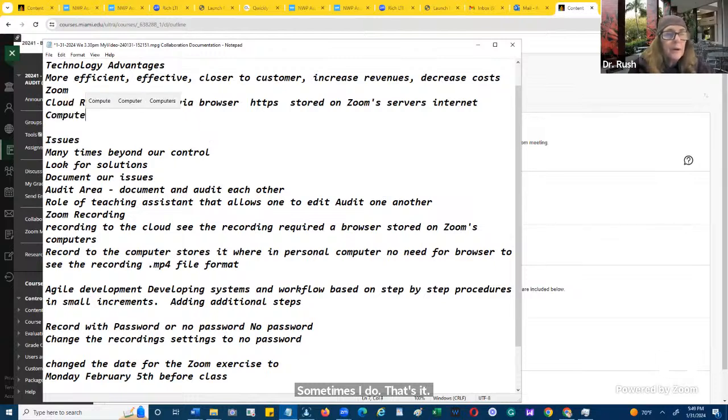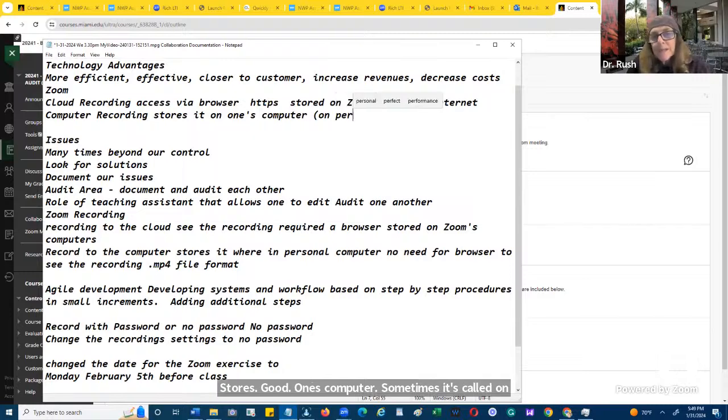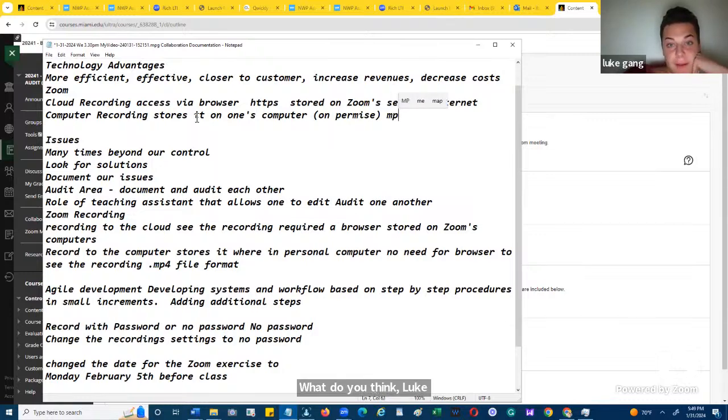Computer recording stores it on one's computer. Sometimes it's called on premise, meaning on your premises. What is the file format? What do you think, Luke? The file format?